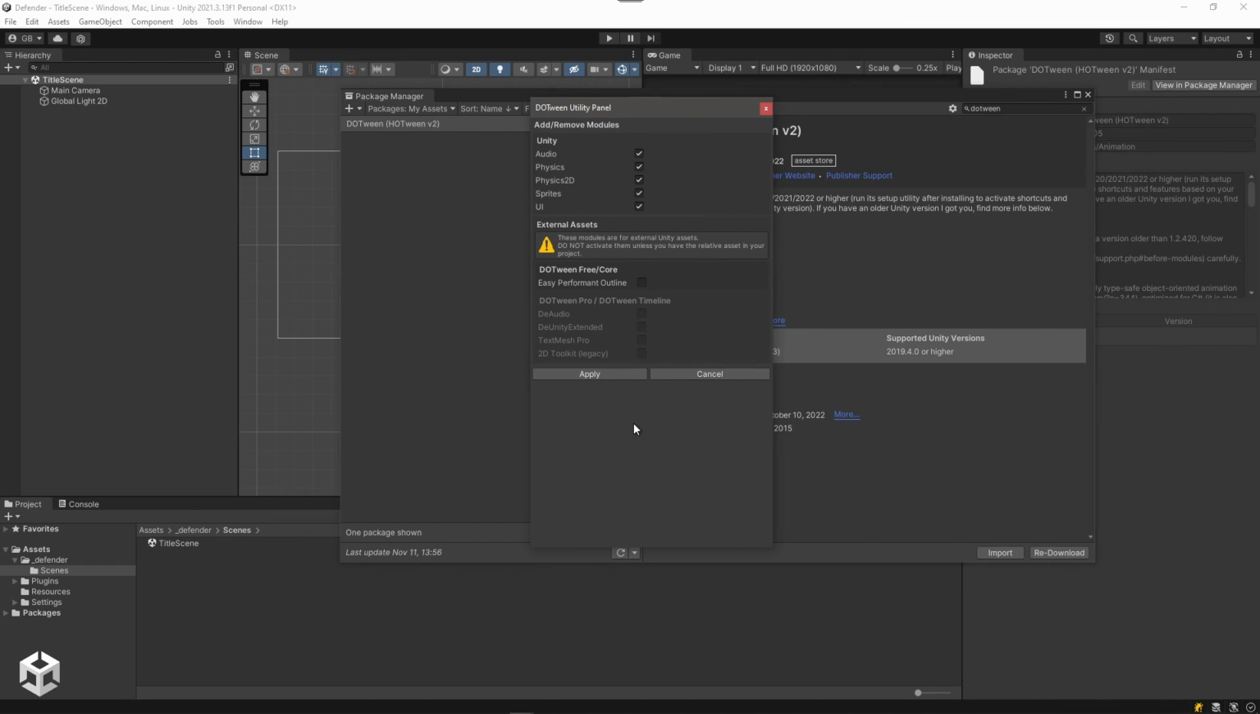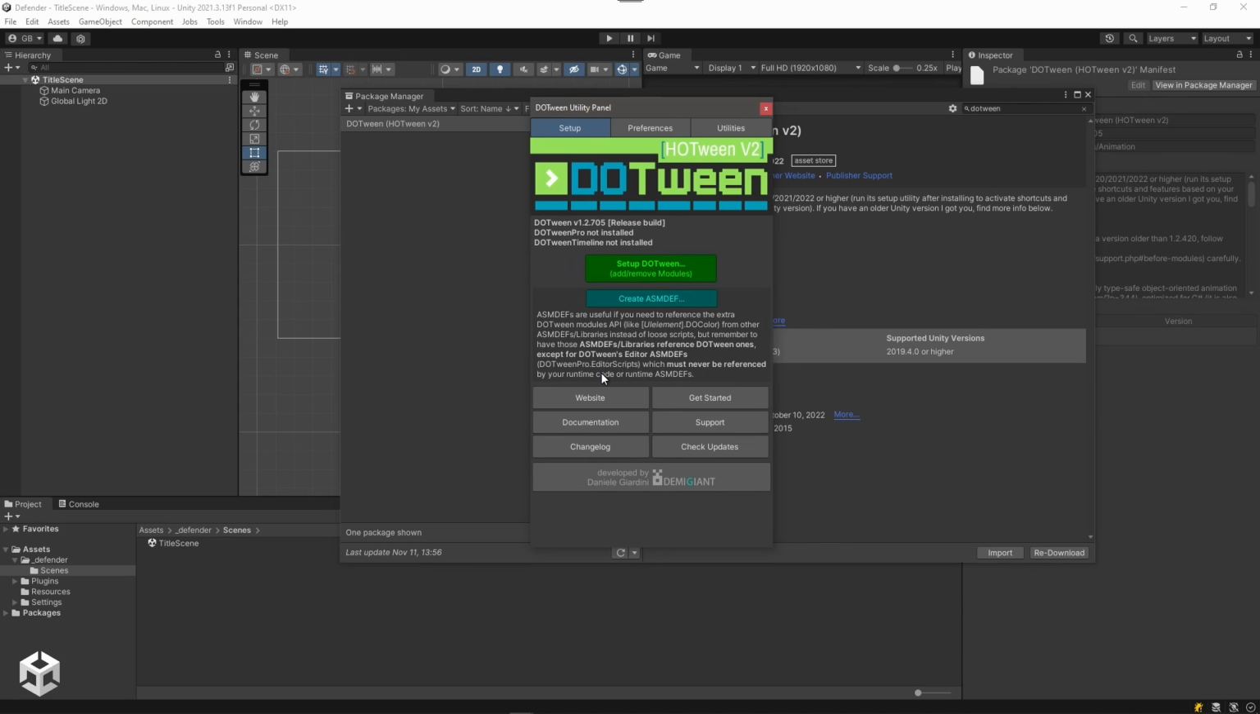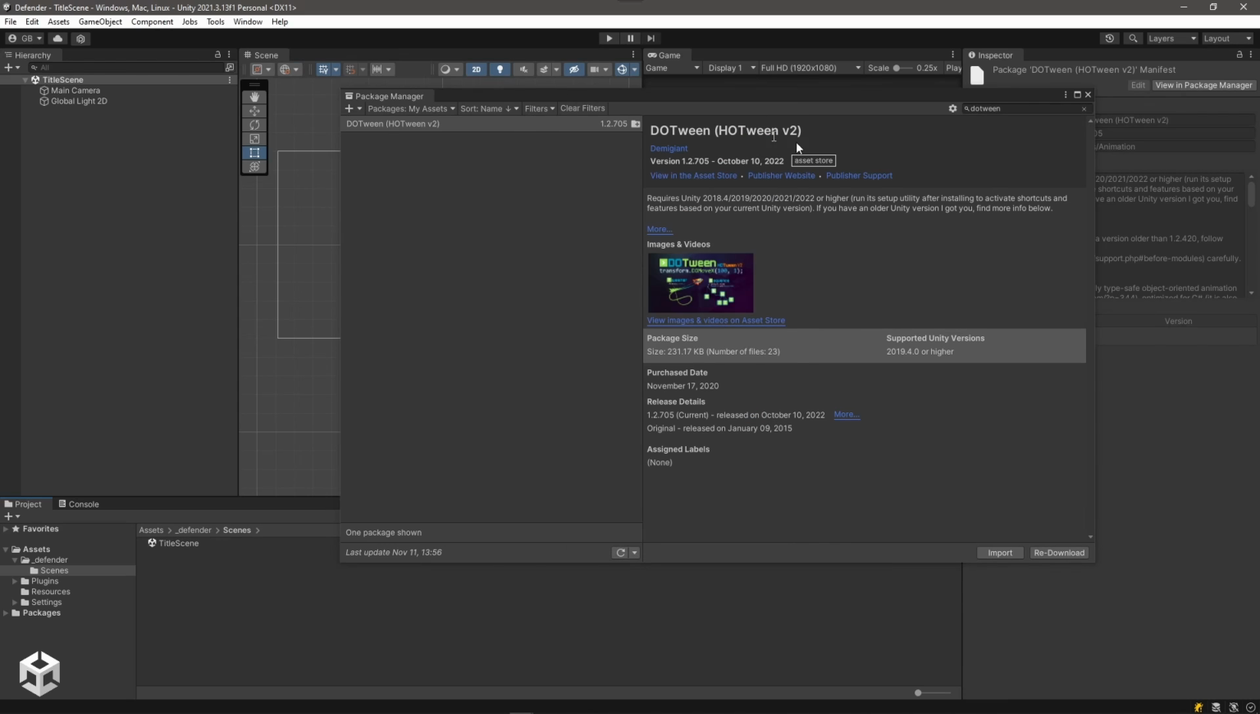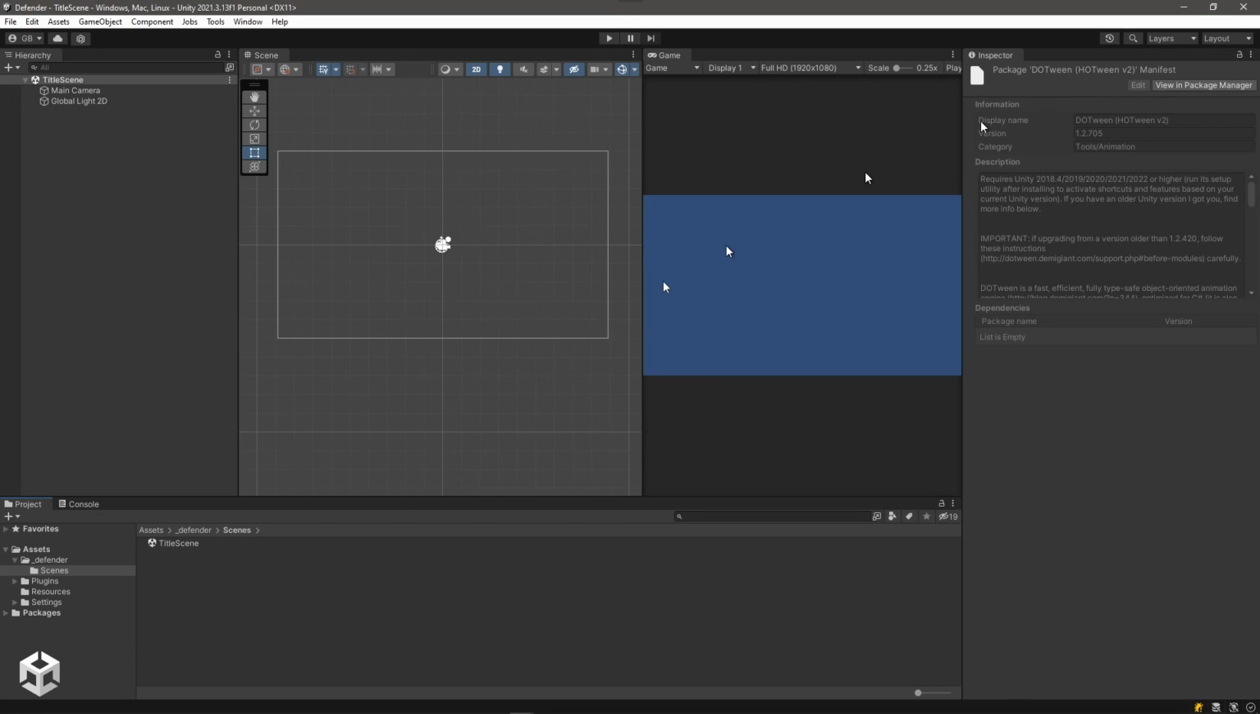Okay, so it's finished compiling those scripts. So what we can do now is decide which modules from DOTween we want to pull in. We're probably not going to use most of these, but I'm just going to go ahead and import all of them. I don't think the DOTween package is very big. It's not really going to impact your footprint that much. Let's just leave them all checked and click apply. And then we can close this panel and close our package manager window.